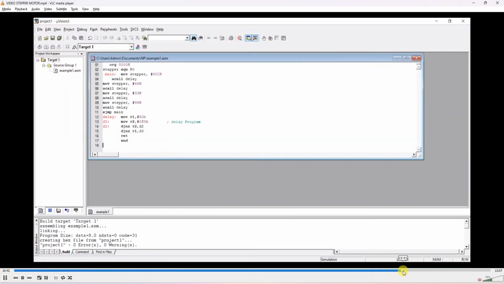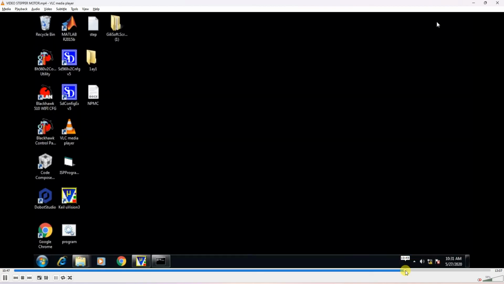So you are going to expect anti-clockwise direction. First, you have to open in Windows XP. It will support only in Windows XP, because the ISP programmer and the kit they provided is an old version, Keil 3, they are using. In Keil 3 only you have to do. If you are having new kits in your college, you can practice with new ones only.